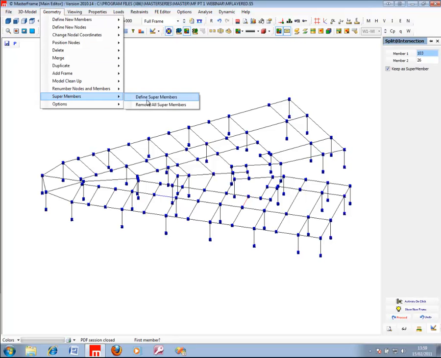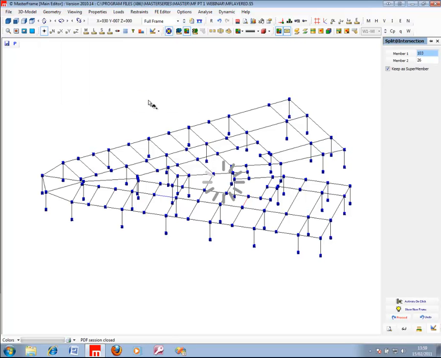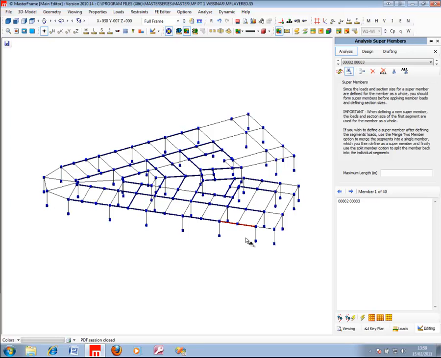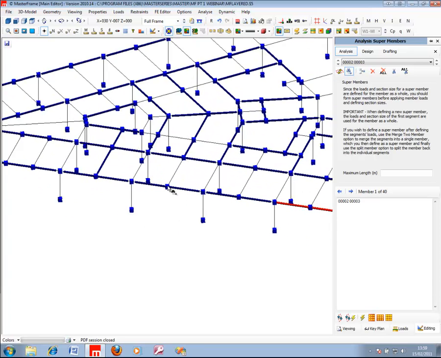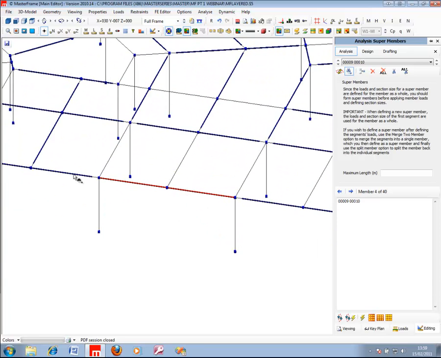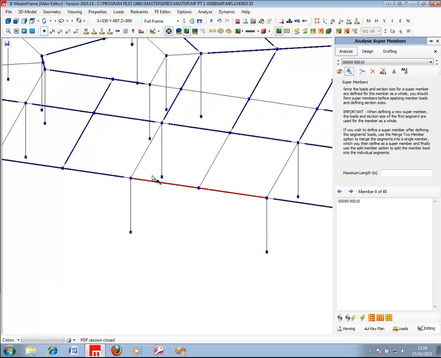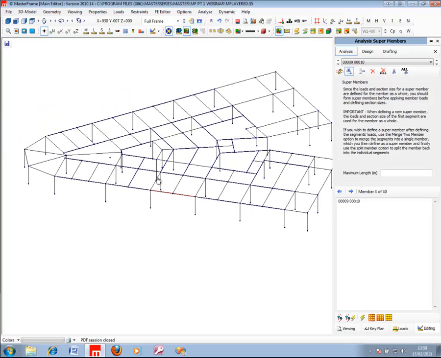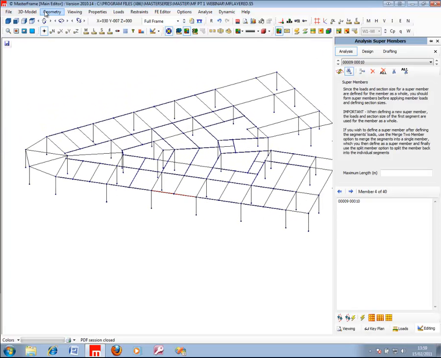I did say about the generation of these supermembers, and I can see here that that DXF import has created all of these supermembers for me, in exactly the fashion that I would like them to be in, as I see there, those two members joined together.